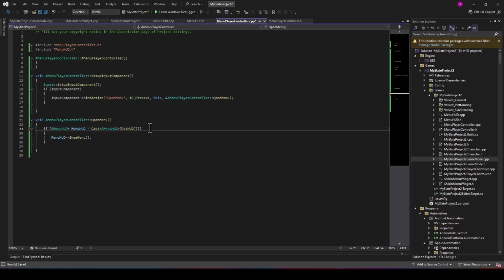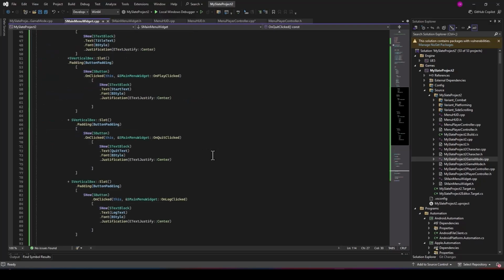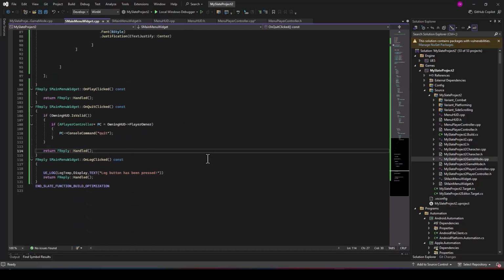Okay, that was my mistake. So we've got all that done. And so the next thing we're going to do is just go back to our main menu widget here and finish out the logic for our play button.